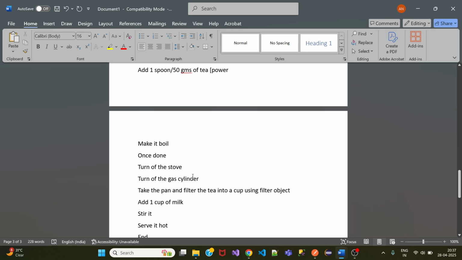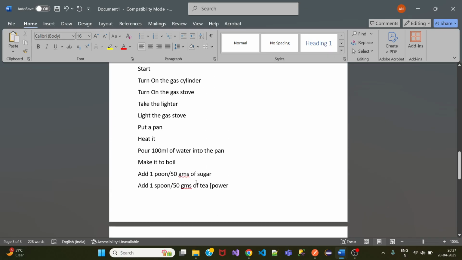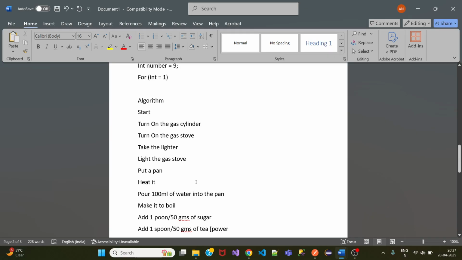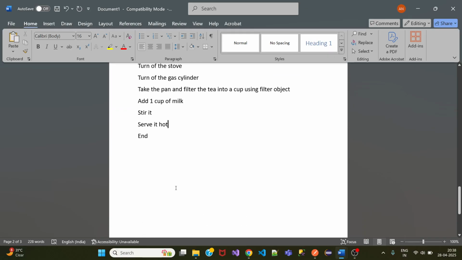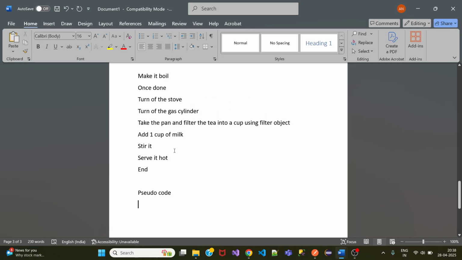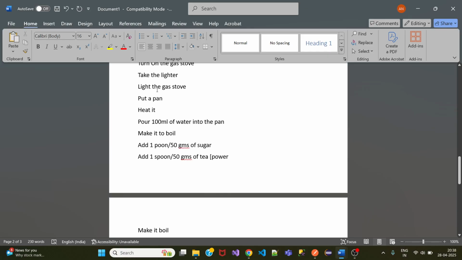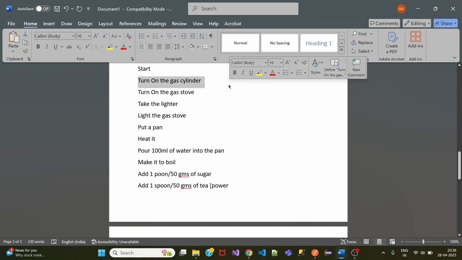Understood? This is how an algorithm looks. Every step is written here. Now, how exactly a pseudocode looks is almost the same, but here you will be using mathematical equations or mathematical things, but it might not be possible for you to write when using pseudocode something like turn on the gas cylinder. Here you cannot use any mathematical equations or anything like that.